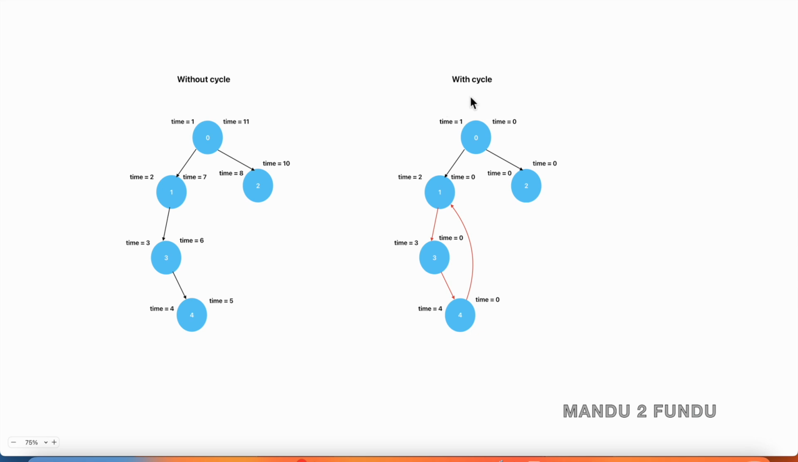Okay, so when we do the DFS traversal, whenever we visit a node, we update the arrival timestamp. Whenever we leave that node after processing all the neighbors, when we return back, we update the departure timestamp. So in this case, we start with timestamp 1. After processing 1 and 2 on all its neighbors, when we come back here, finally when we return, we update the timestamp 11.